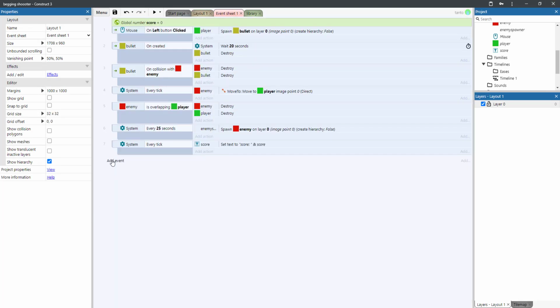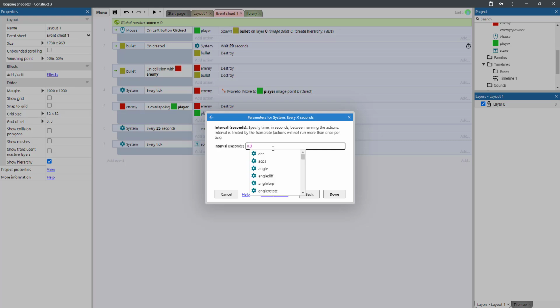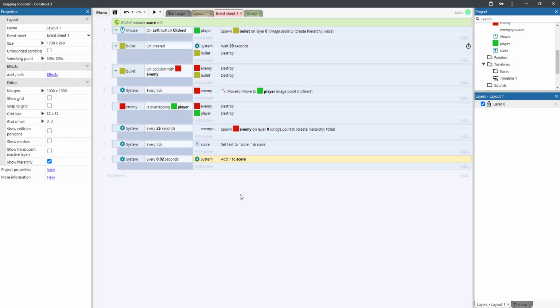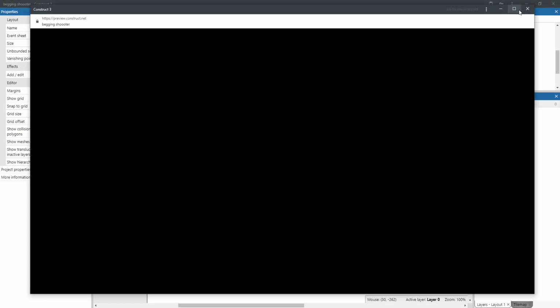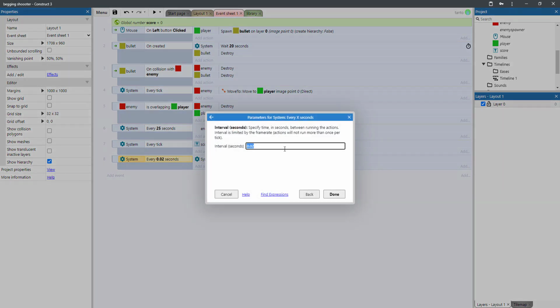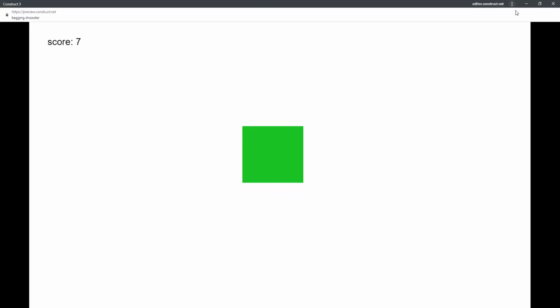So let's make it for the score. Add event, system, every 0.02 seconds, add action, system, add to, score by 1. I'll wait for you to do that. Alright, so let's check. Yeah, that's too fast. Let's change this to 0.2 seconds and then try it out. Yeah, that's reasonable.